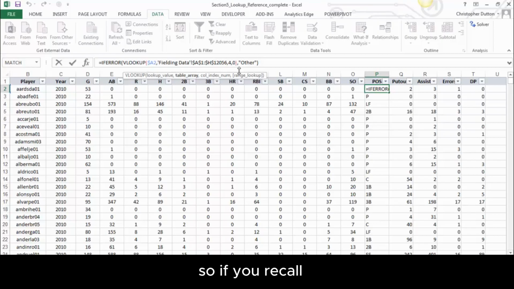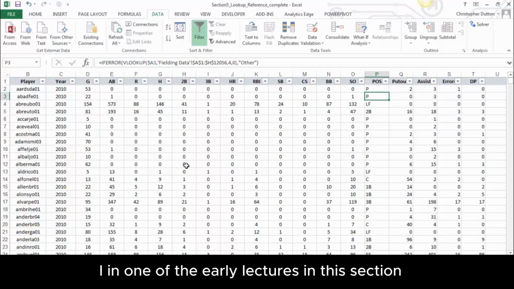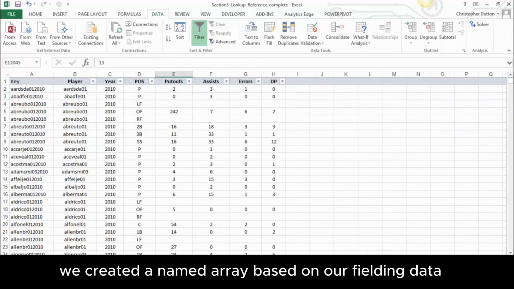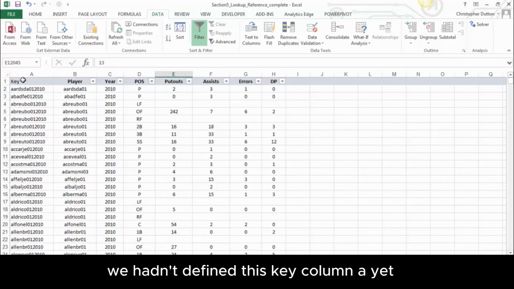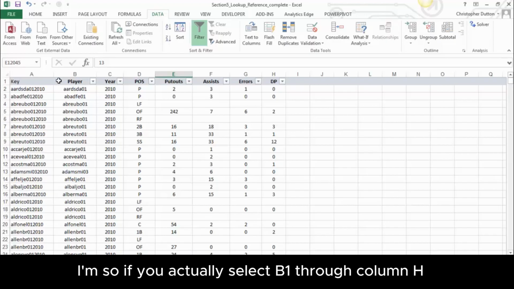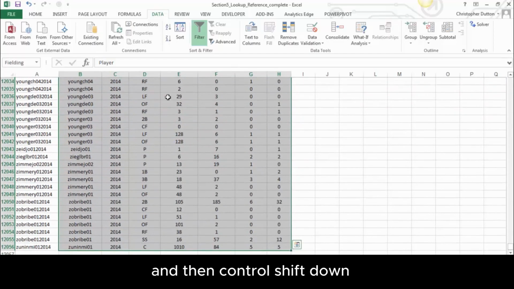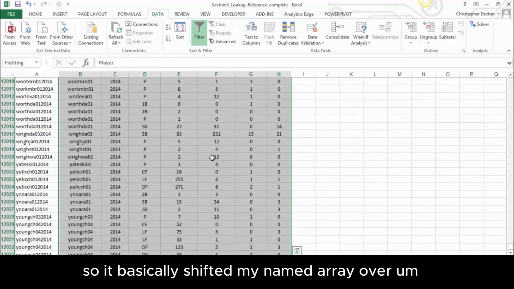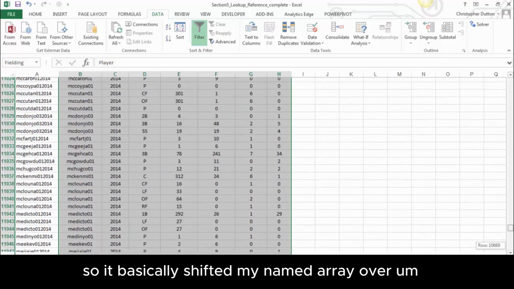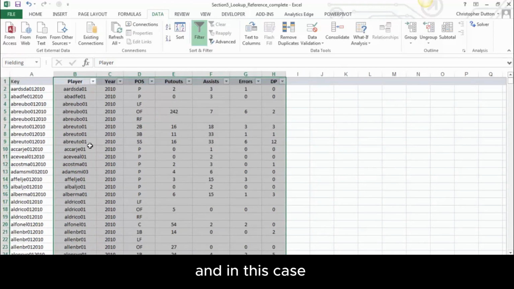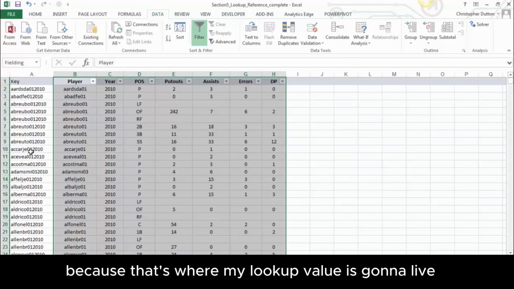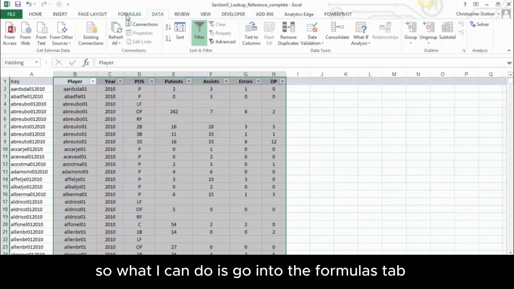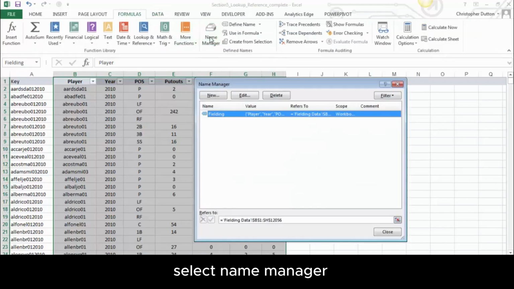So if you recall, in one of the early lectures in this section, we created a named array based on our fielding data. But when we created it, we hadn't defined this key column A yet. So if you actually select B1 through column H and then Control-Shift down, there's my fielding array. So it basically shifted my named array over. And in this case, my lookup array needs to include column A because that's where my lookup value is going to live. So what I can do is go into the Formulas tab, select Name Manager.